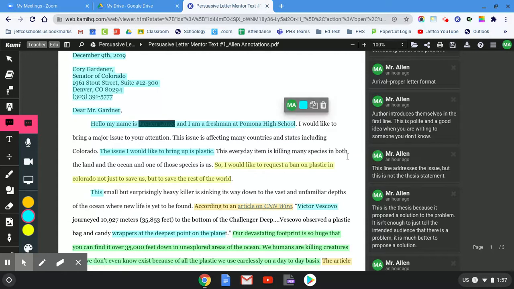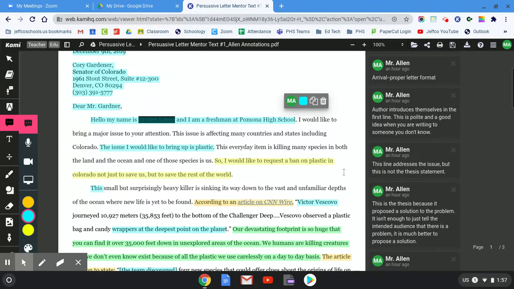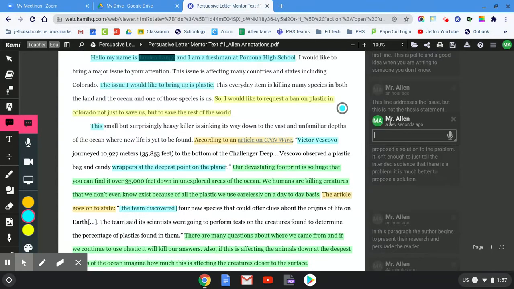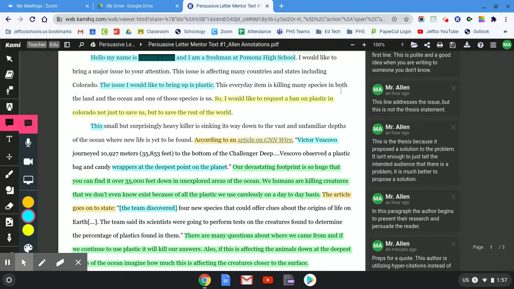"This everyday item is killing many species in both the land and the ocean, and one of those species is us. So I would like to request a ban on plastic in Colorado, not just to save us, but to save the rest of the world." So that right there is their statement, their thesis statement. They give a solution. They say, this is what I would like to do to solve the problem. We got to ban plastic in Colorado, and we're going to save the world if we're able to do that.